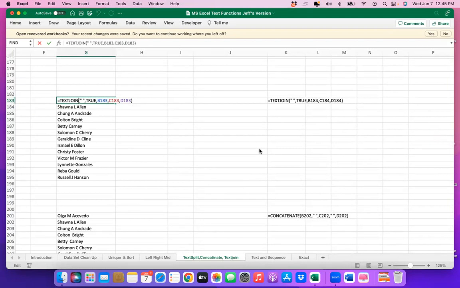So the way it works is it's equals TEXTJOIN. You do the delimiter first. You have to do a true or false, and I'll explain what that is. And then you just combine your various items, and it puts a separator between each item. So where this is a little bit better is if you have middle initials. Because if you're doing concatenate, you've got to do first name, quote space, middle name, quote space, last name. Here, if you do one delimiter, you can just do all of them together.